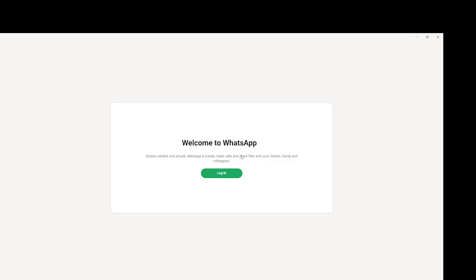Today, I'll show you a simple way to scan a WhatsApp QR code on your PC and access your WhatsApp account from the desktop. First, I'm opening WhatsApp desktop on my computer. As you can see, a QR code is displayed on the screen. This code is required to connect the desktop application with the WhatsApp account on your phone.